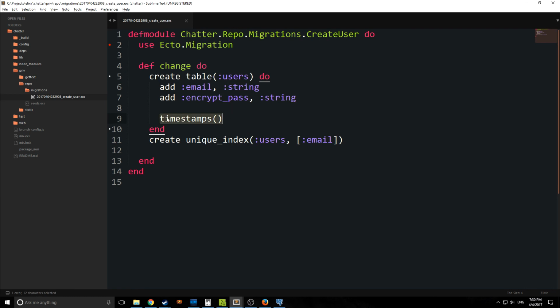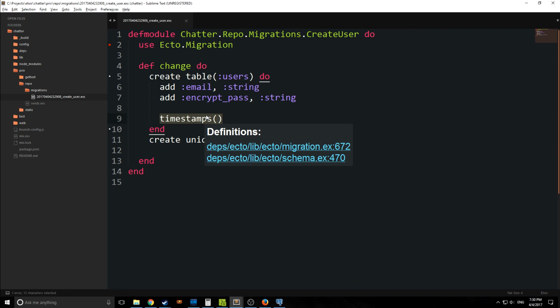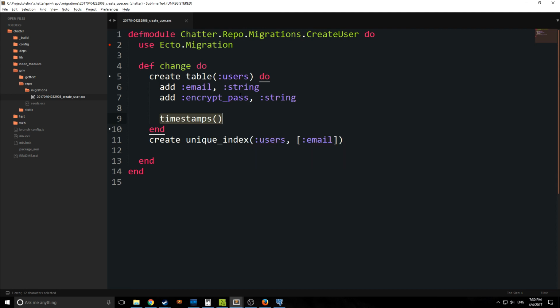Now the timestamps function will give us 2 other fields, and these fields will be when the user was created, and if the user is ever edited, it will also have another timestamp for that. There will be a 5th field inside of the actual table inside of the SQL database, and that will just be the ID, which will increment up every single time we add a user.